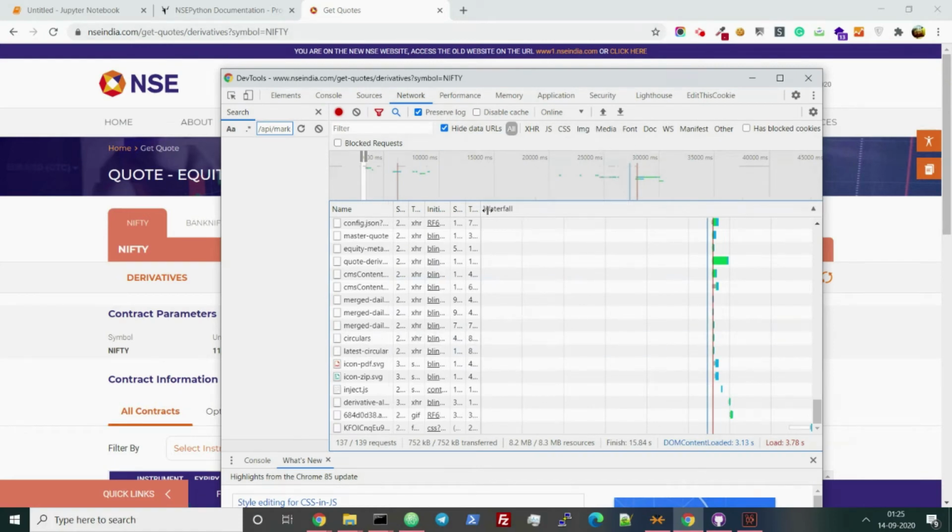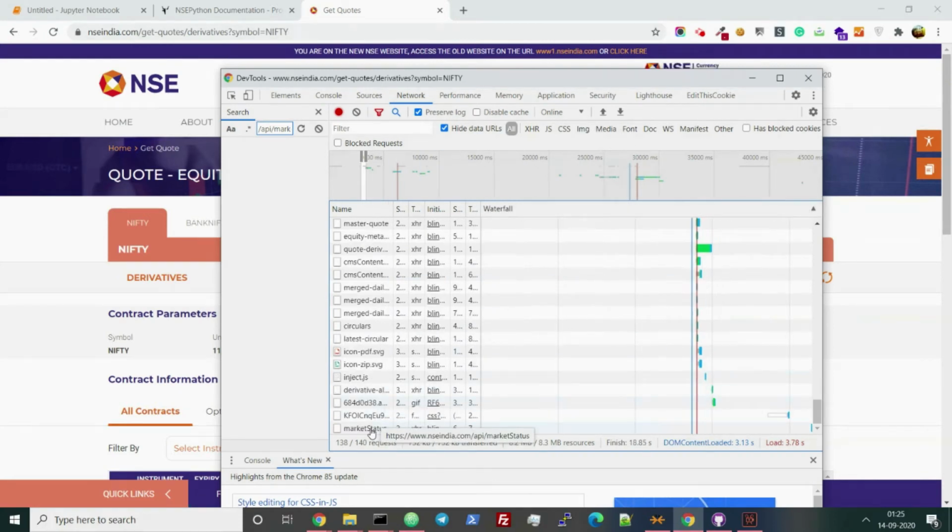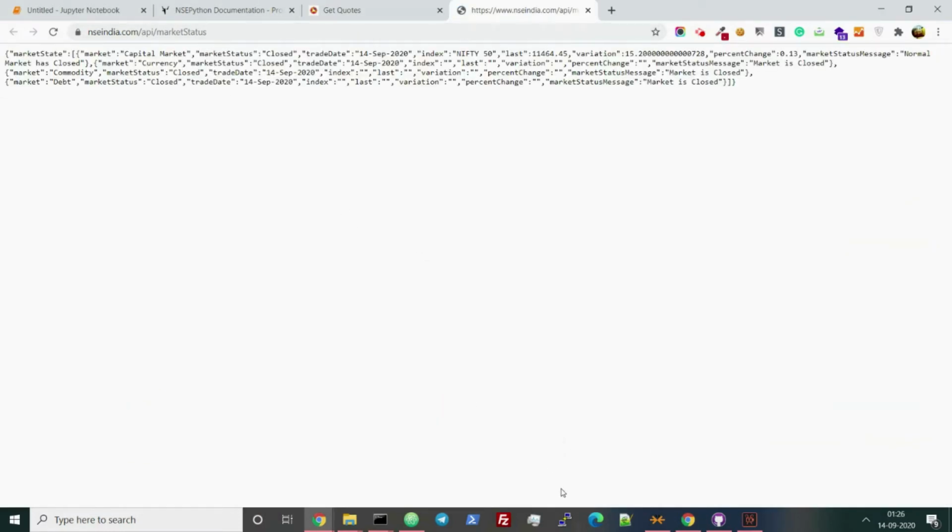So when I am clicking Nifty, it is fetching so many APIs. I am just clicking on the market status, the market is right now closed. So this is fetching a different kind of API.